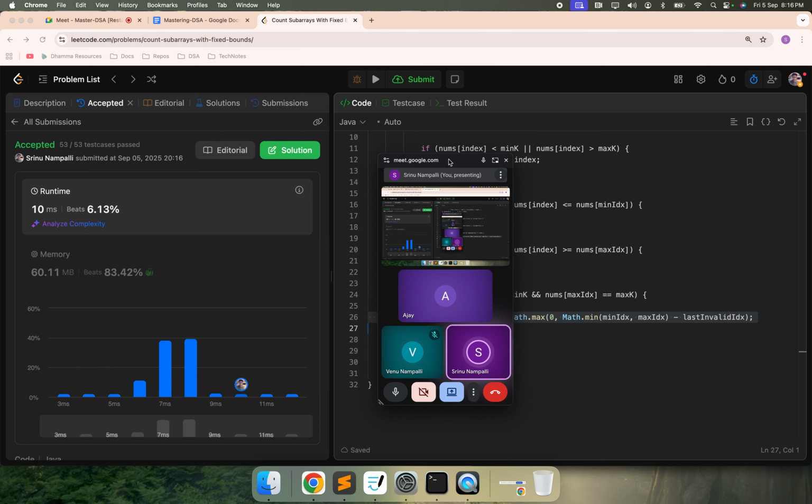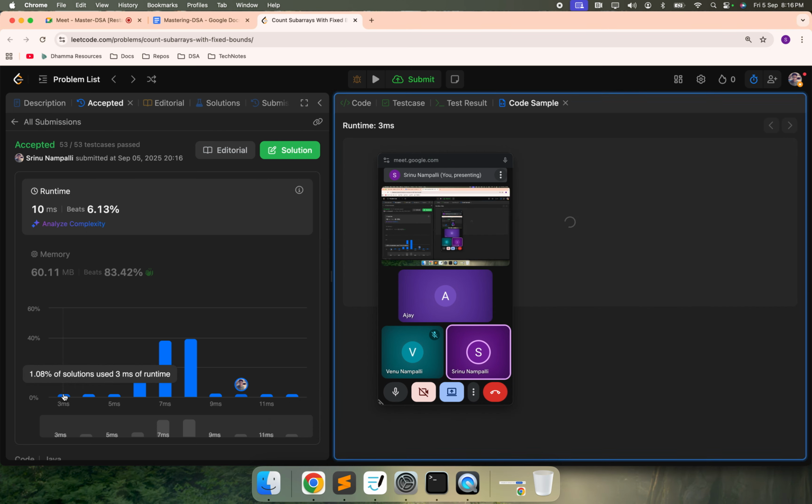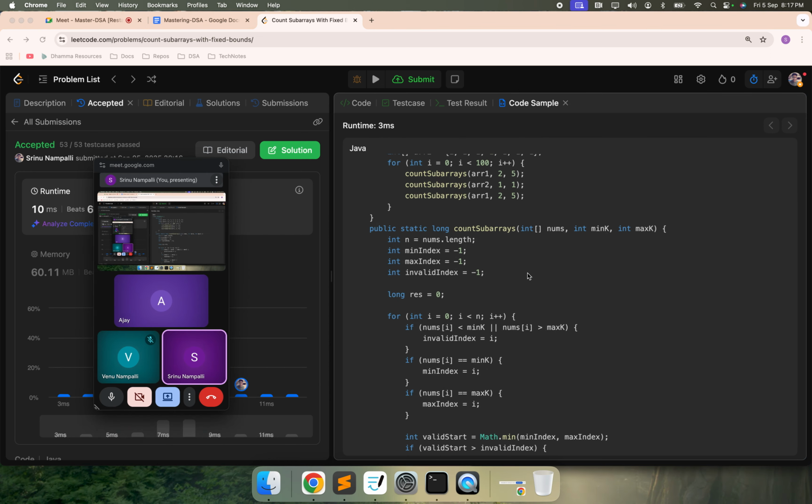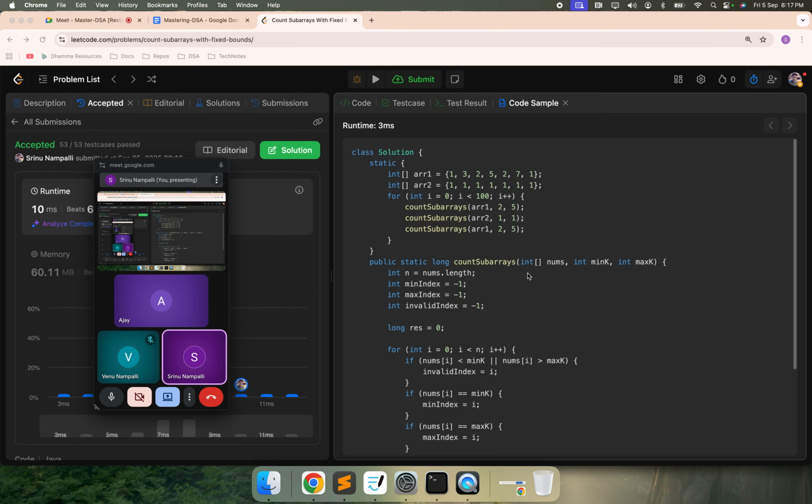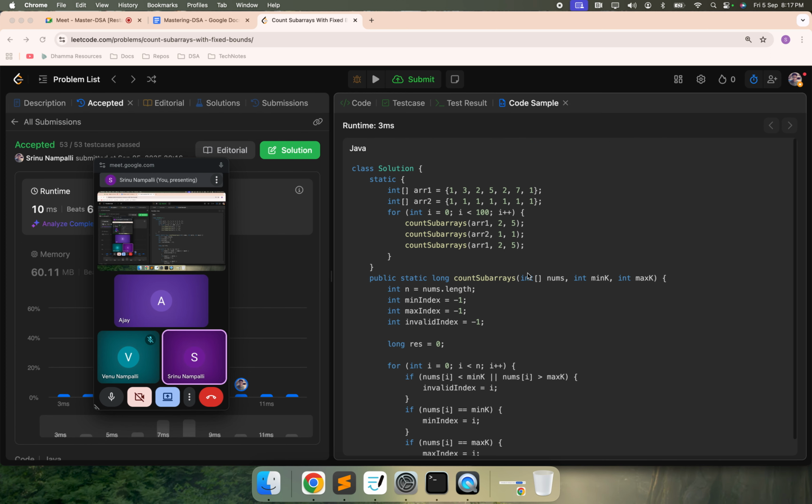Why does it get just 1% addition? Maybe due to the internet or what? What did these guys do? Okay, they have written some crazy code.